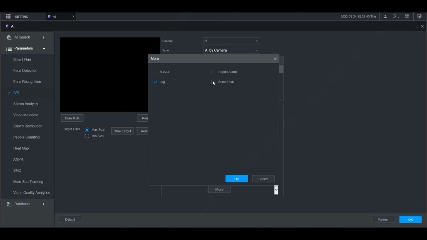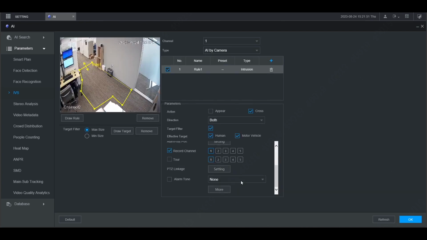If you check send email and you've set up the settings under network for email, it will send an email when the event is triggered. When you're done, click OK. And then at the bottom, click OK to save the settings. It will say operation succeeded.